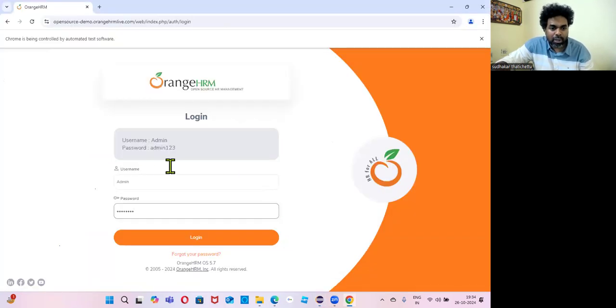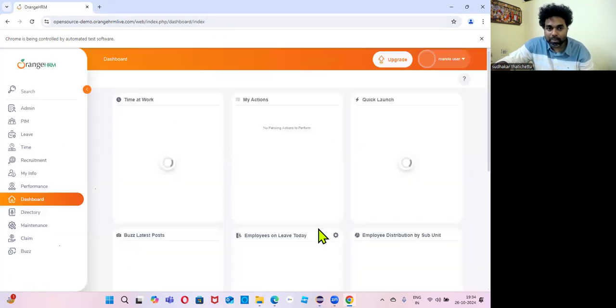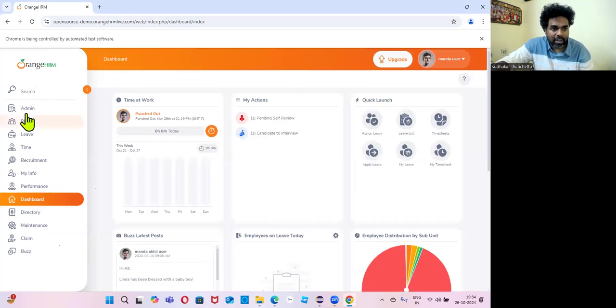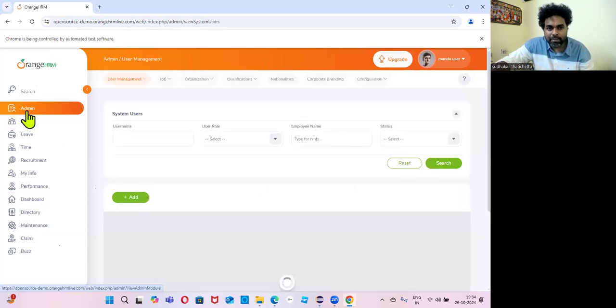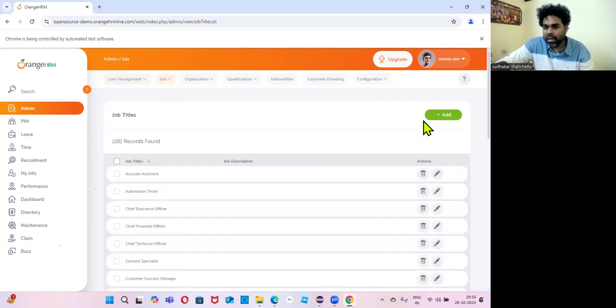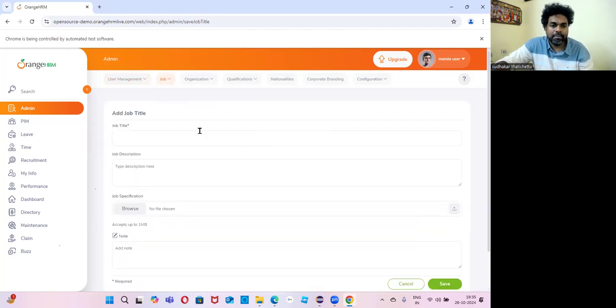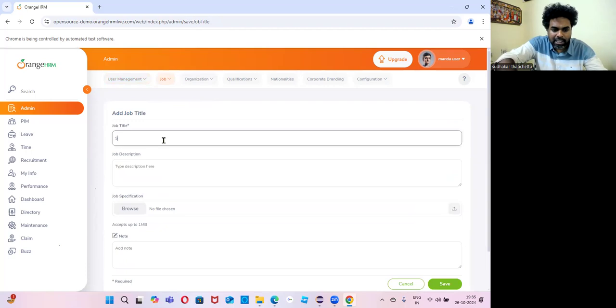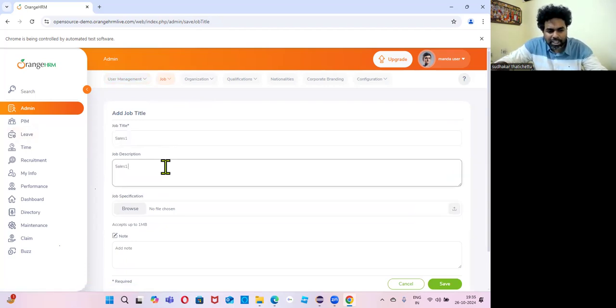So for the job scenario, we have a set of driver commands: the application URL should launch, and the login button should be clicked. Second program, this is the exercise for everyone. So the admin button should be clicked. So you have to click on job, and you have to click on job titles and click on add button, and job title as sales 1, job description as sales 1 description.